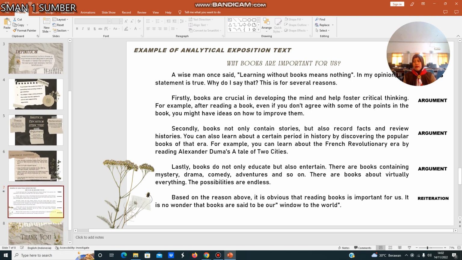This is an example of analytical exposition. The title is Why Books Are Important for Us. In the first paragraph, as a thesis, it says that learning without books means nothing. And then to support the thesis, someone can give arguments. Here there are 3 arguments to support the thesis.